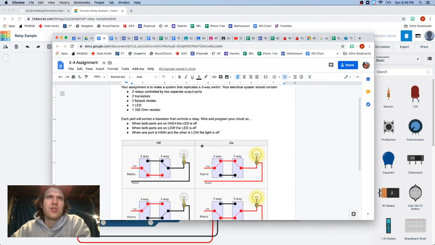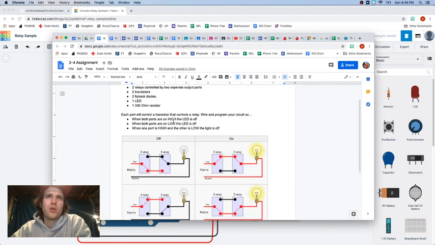Now here are the restrictions, or the constraints. When both ports are high, the LED is off. When both ports are low, the LED should be off. When one port is high and the other is low, I want the LED to be on. Excuse me, just fixed that. Whew, dodged a bullet. When one port is high and the other port is low, the LED should be on. That's the plan.